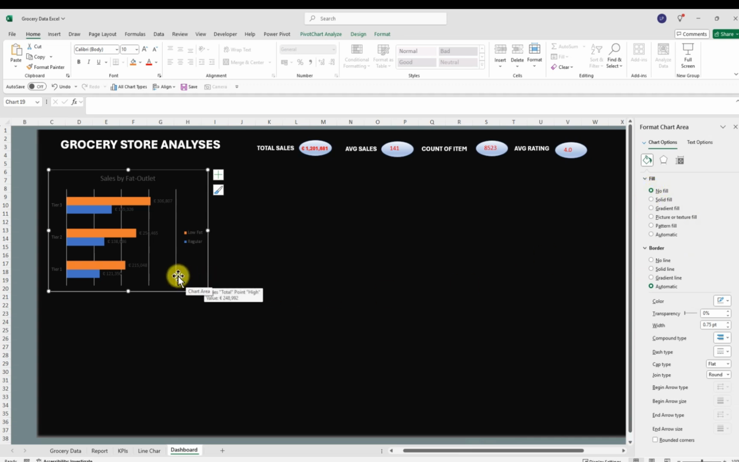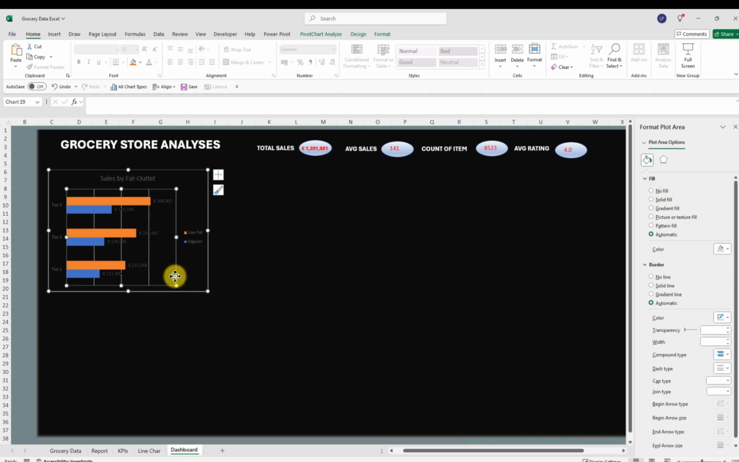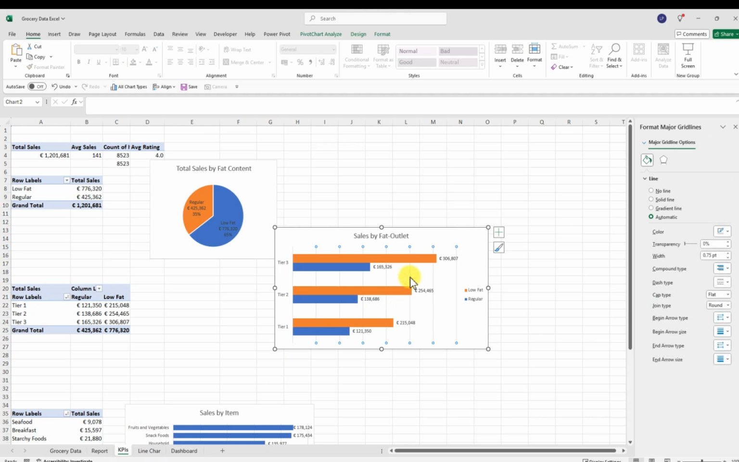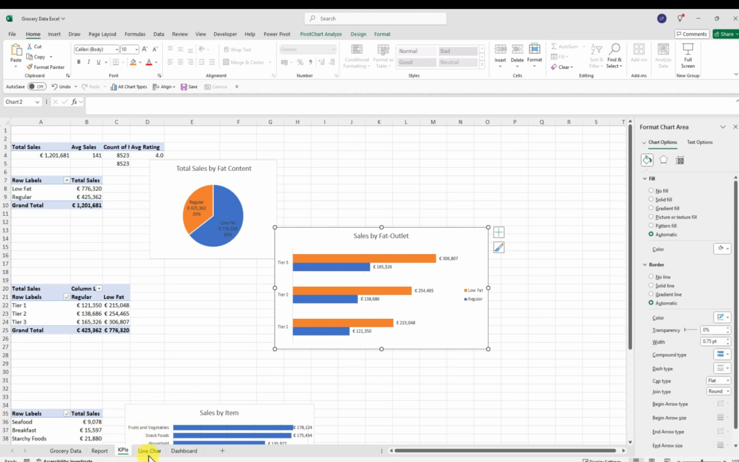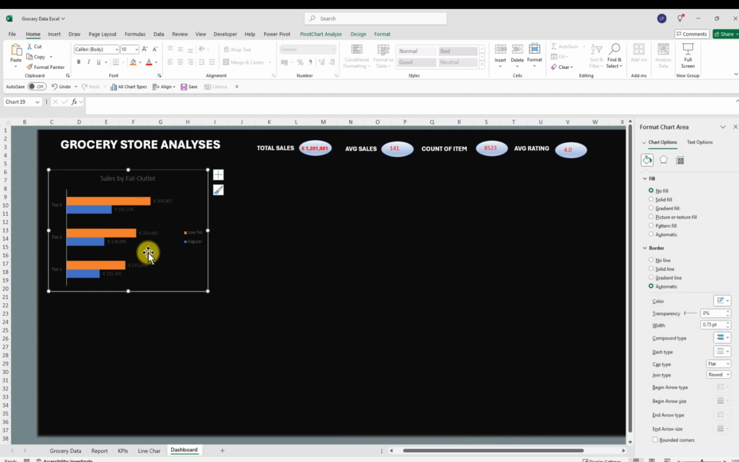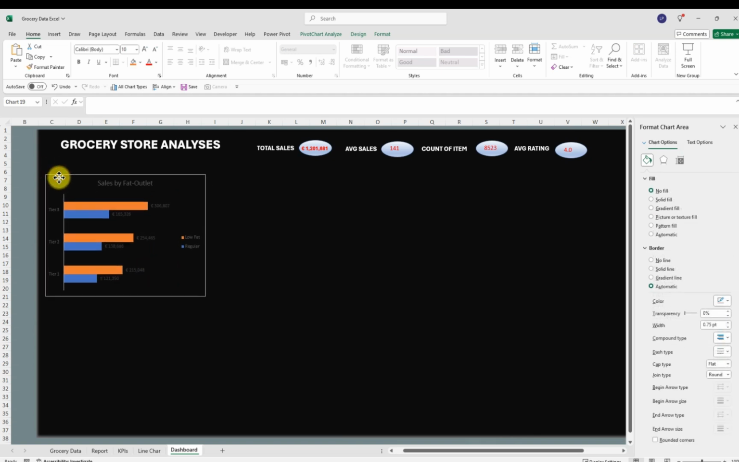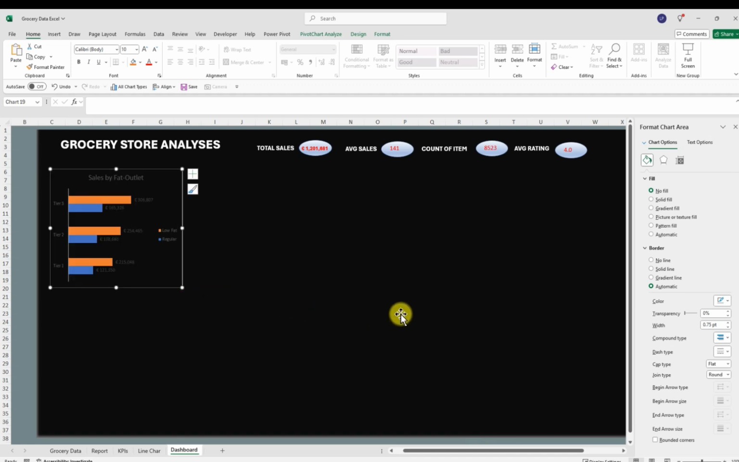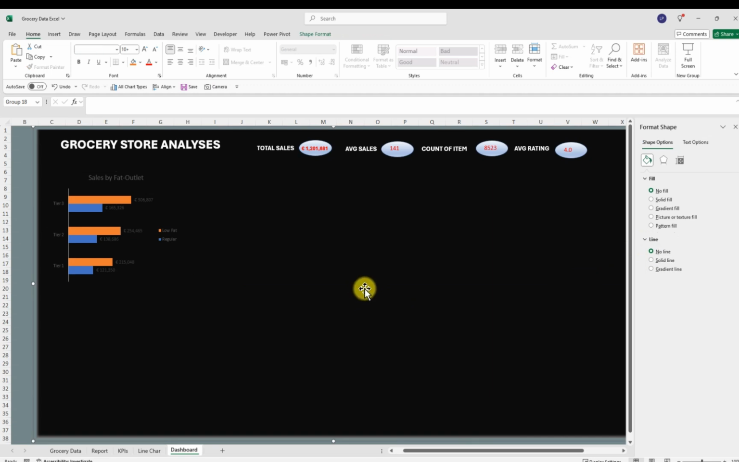Remember, I think we removed this line initially. So let's go back to the KPIs. So we didn't remove this line. So let's remove this line. Let me see if it will appear here. No. So we have this. And then the next thing is we don't want a border as well. Everything is gone.